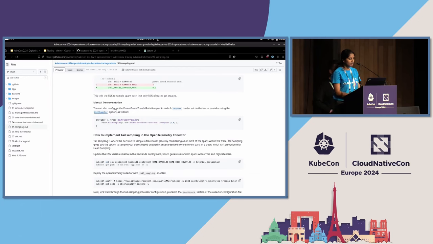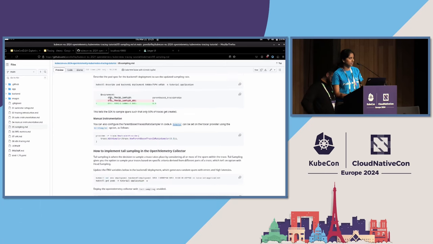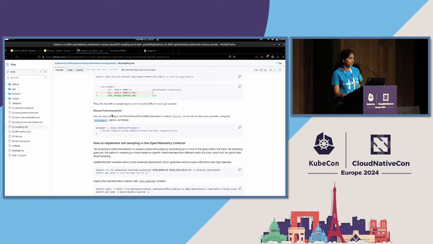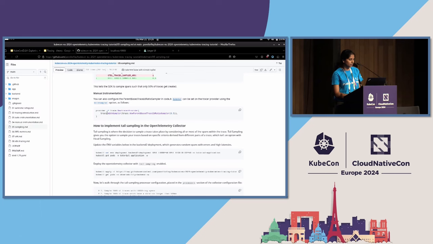But let's also look into how we set up head sampling with manual instrumentation. You could always use the environment variables even with manual instrumentation, but if you want to explicitly set it in the code, this is how we do it. We can configure the sampler here with the with-sampler option, and then you could use all the available samplers. There are different types of samplers, like always on, always off, parent based, trace ID. All you have to do is set it up with the sampler configuration here.